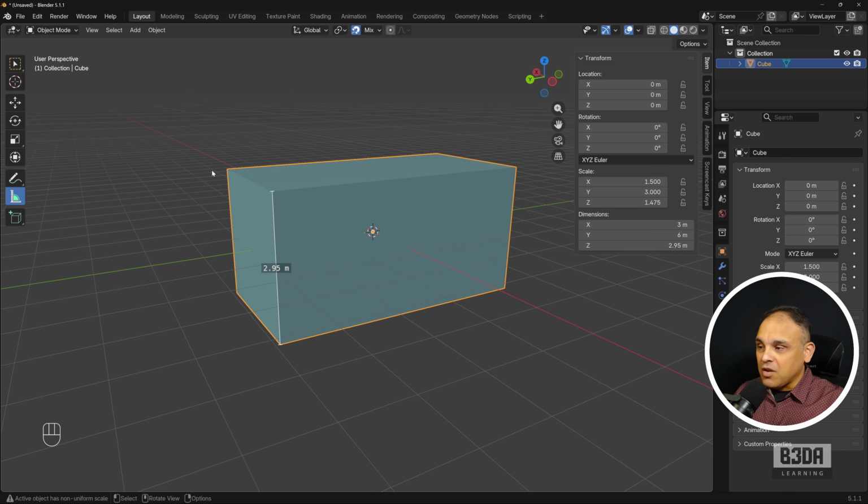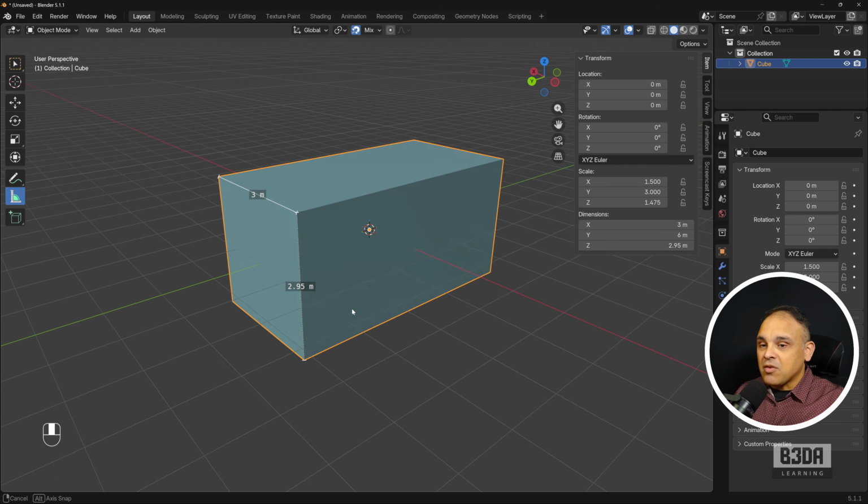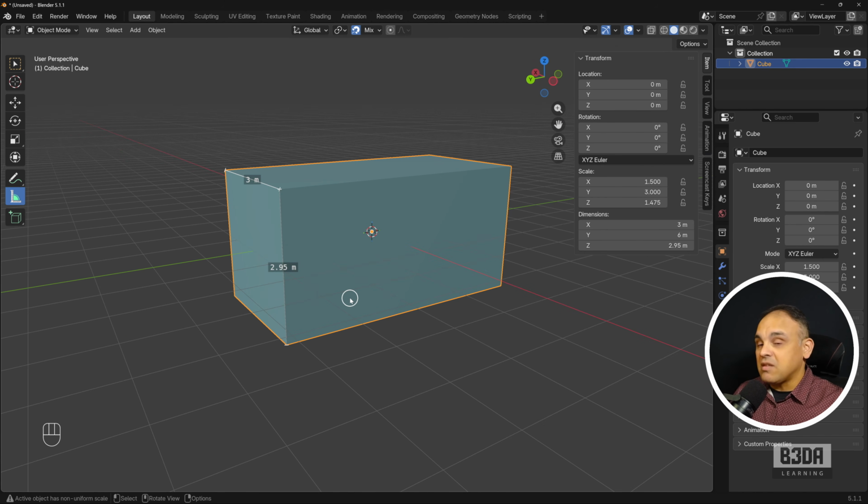If I try to measure here the width, 3 meters, matches. This is what we want. However, there is another way to measure distances here in Blender.